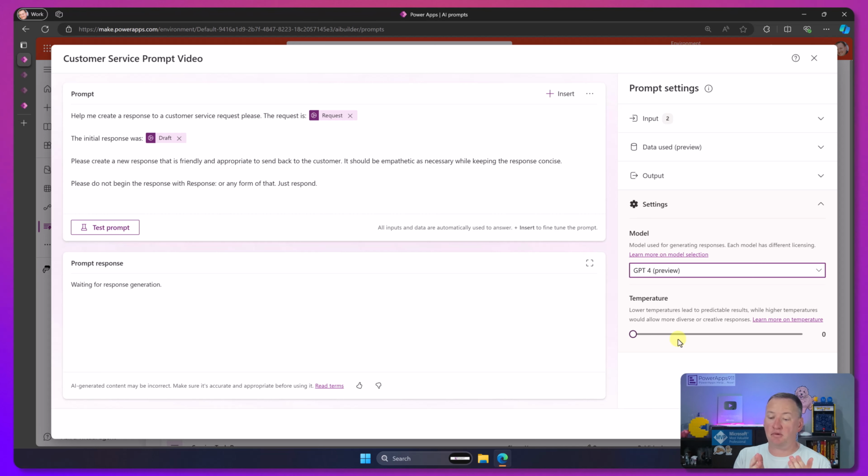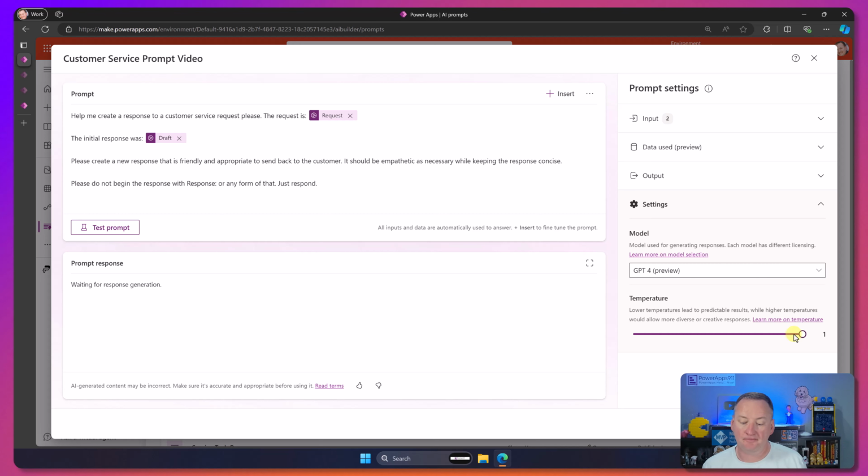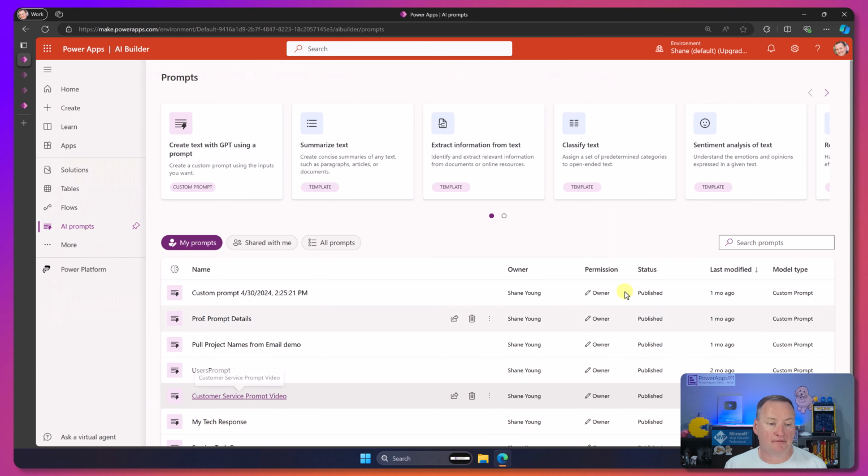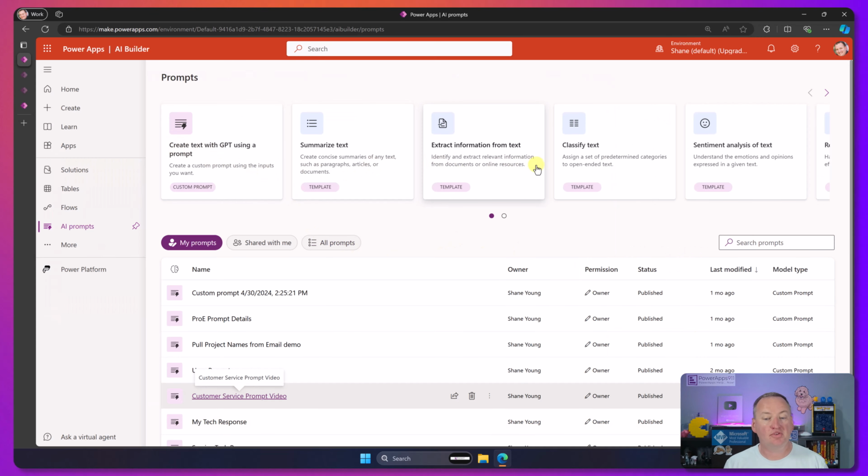Probably in this case, so we'd leave it down there. Or, man, do I want this thing to get all crazy and make up wild ideas and add all types of flair? Then I could turn the temperature way up. So you have some adjustments there, okay? But that's the idea of prompting. And that was created text with GPT. They have some built-in ones here.